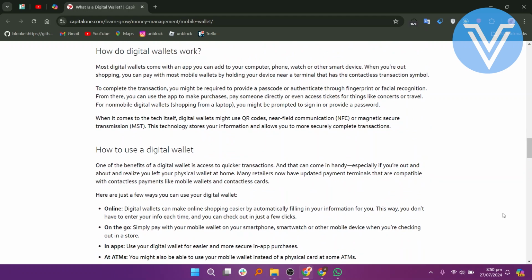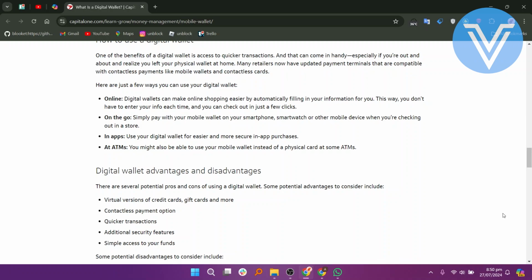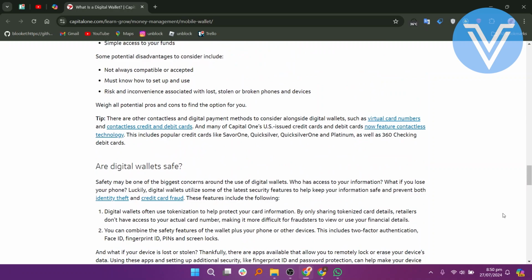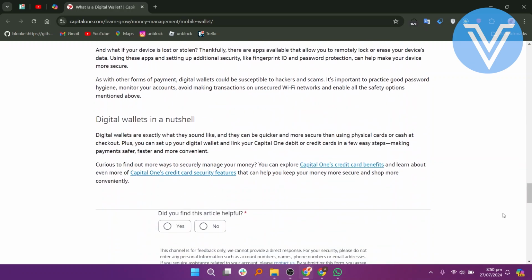From there, you can use the app to make purchases, pay someone directly, or even access tickets for things like concerts or travels. For non-mobile digital wallets, you might be prompted to sign in or provide a password. When it comes to the tech itself, digital wallets might use QR codes, near-field communication, or magnetic transmission. This technology stores your information and allows you to more securely complete transactions.